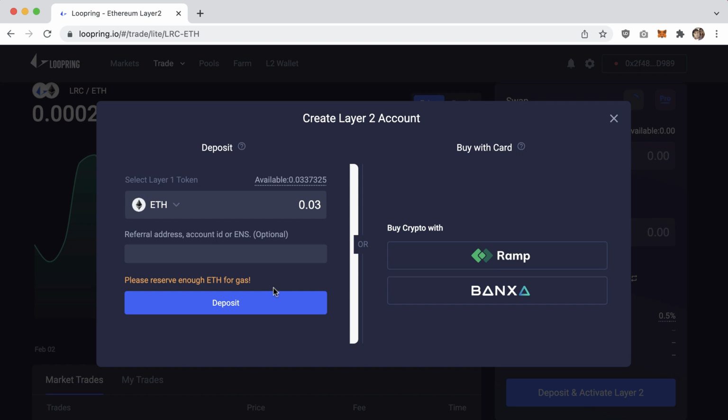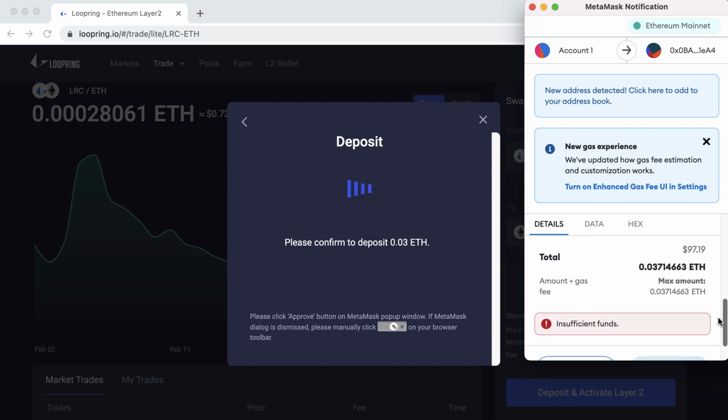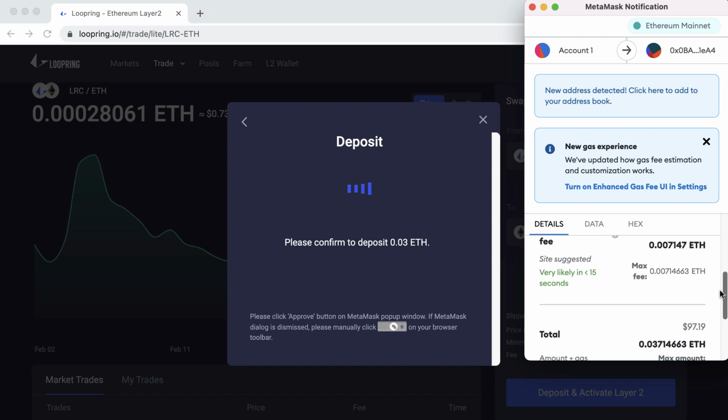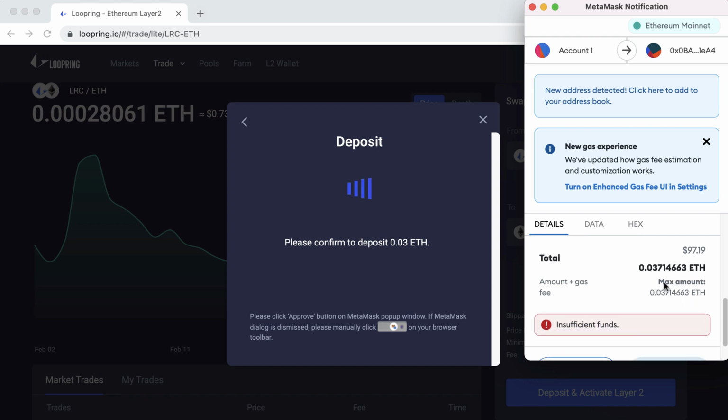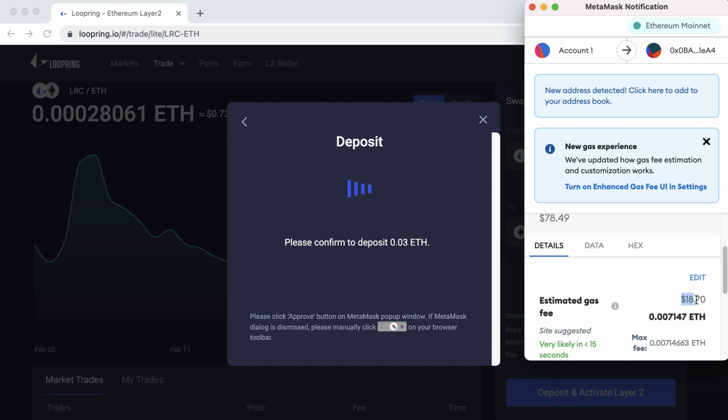Now, another thing that I want to point out is that since depositing is a layer 1 transaction, it is going to cost a normal gas fee. So make sure you leave some Ether for the gas, and now go ahead and click deposit. And once we have MetaMask open to sign our transaction, wow. All right, so gas fees are pretty expensive right now. Let's see, estimated gas is 18 bucks. Wow, this is pretty ridiculous.